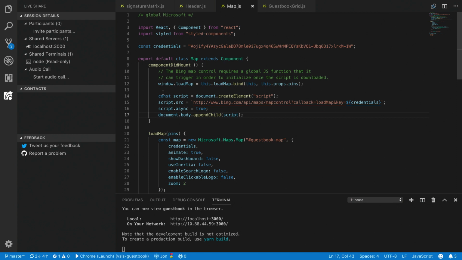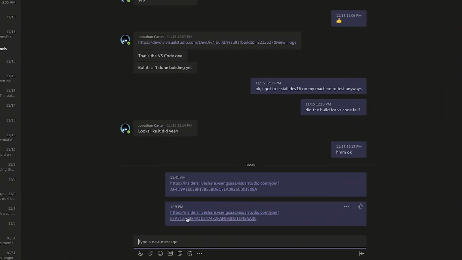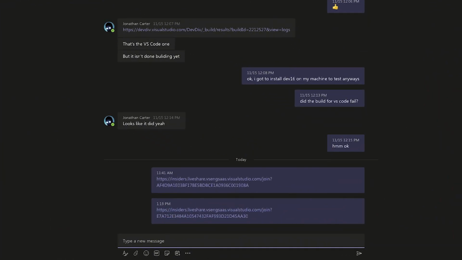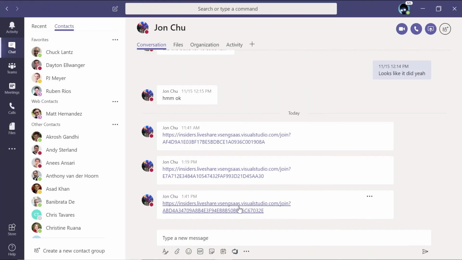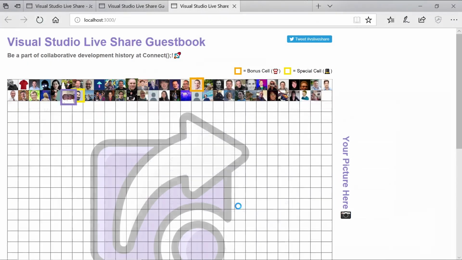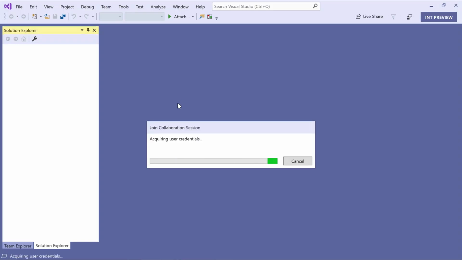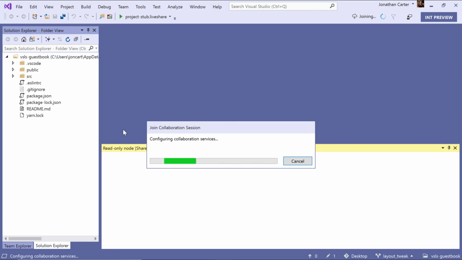With the link, let me send it to my teammate, JC, and have him look at my code. So let me message him on Teams. On his side, he'll get the link, and it will open up his browser. From there, it will detect that he has LiveShare installed on his machine and launch Visual Studio, and this will join him into my code.